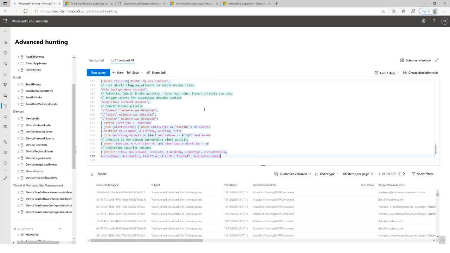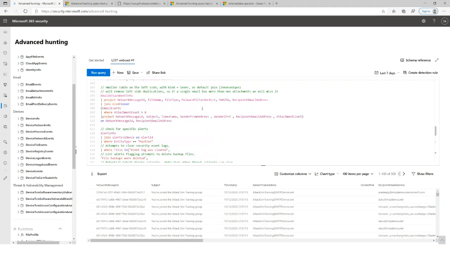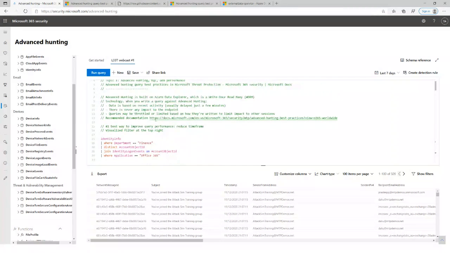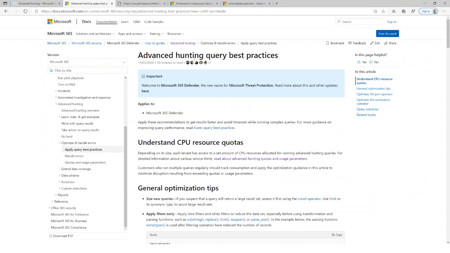In the beginning here, you have a link for documentation. We have a section in the documentation, apply query best practices, that provides a lot of information you can use, and also how you can handle errors and improve your queries. So this was our first topic for today, and I will give it back to you, Michael.